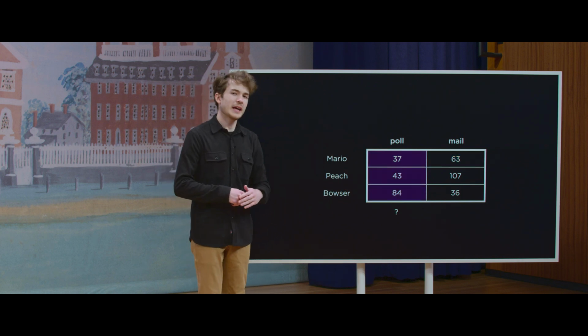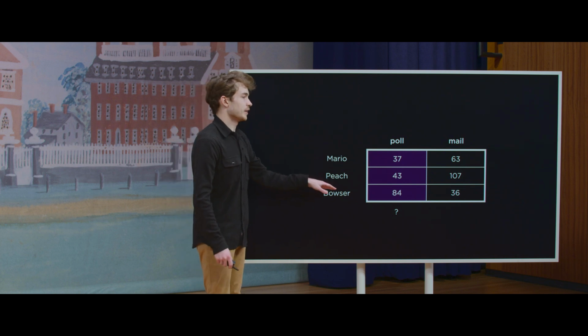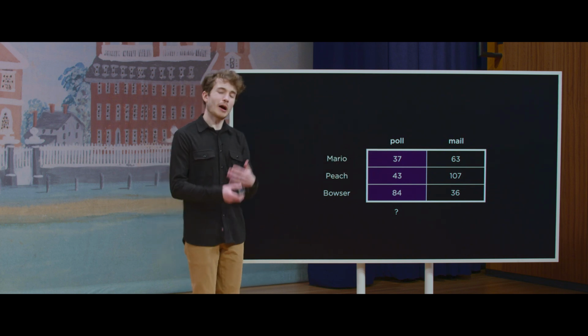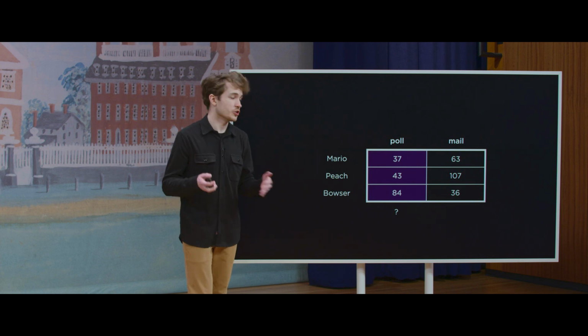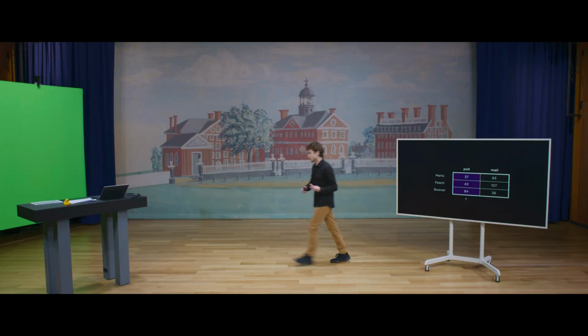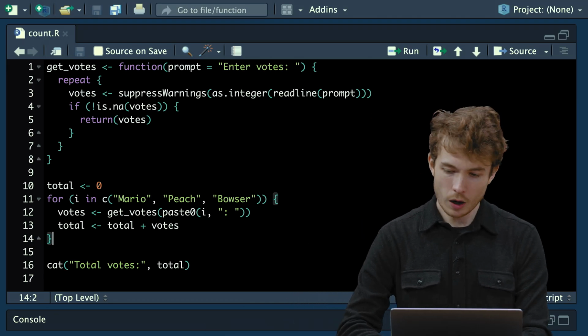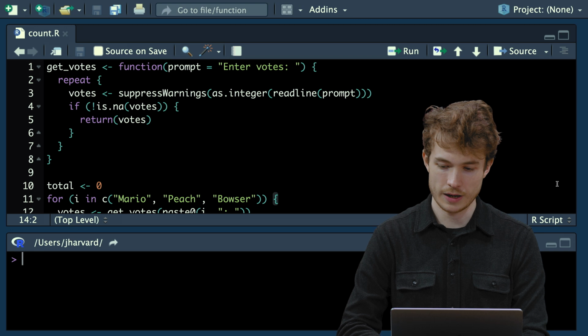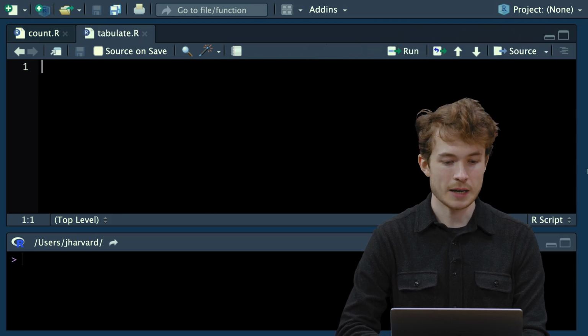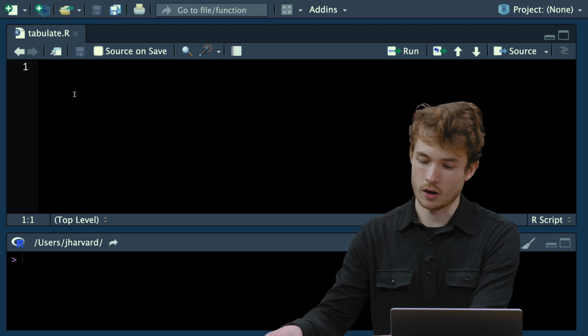So notice how, again, we're saying for each candidate or for each column, we want to sum up those votes. We could probably use a for loop to accomplish this same task now. Let's go back to R and see how this could work. I'll come to RStudio, and let's make a new program, one that is called tabulate. Let me go ahead and I think I might have it open already. I'll click on tabulate here, and I'll see a blank file called tabulate.R.